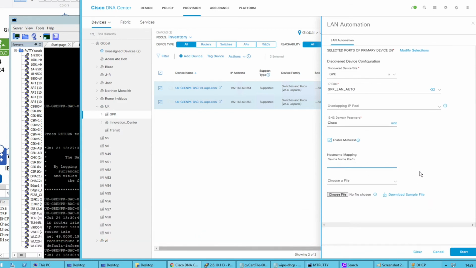And then this is when it discovers the device, I think it's the serial number. I haven't done this for a while. It's a serial number, or it makes it like switch 01, switch 02, or there's some naming convention it uses. But if we type in here GPK_, it'll then suffix that to the start of the host name. Or I can use a CSV.